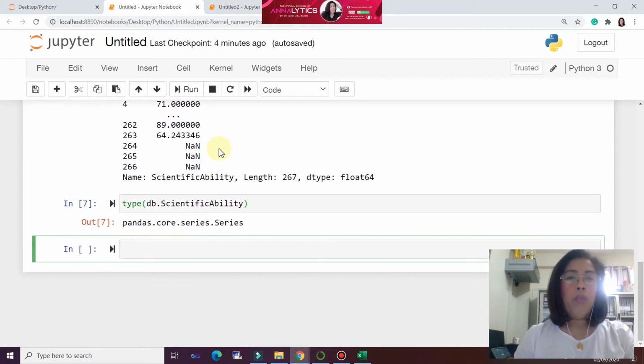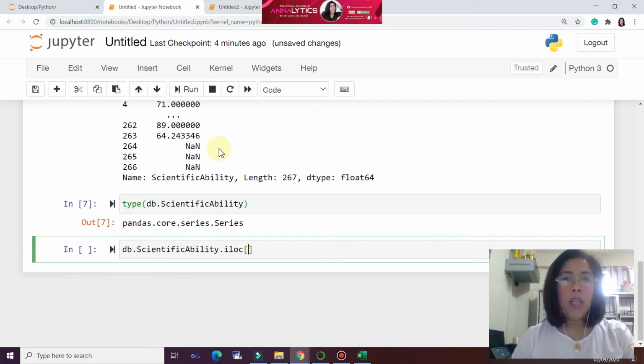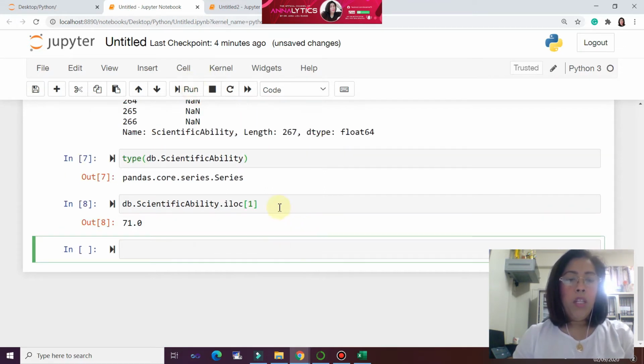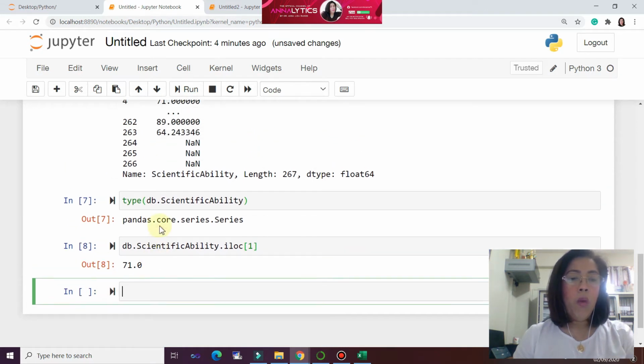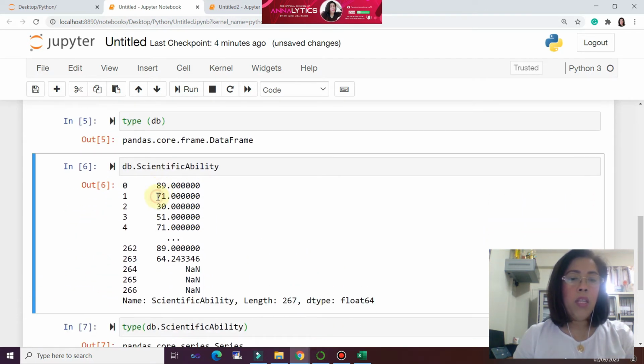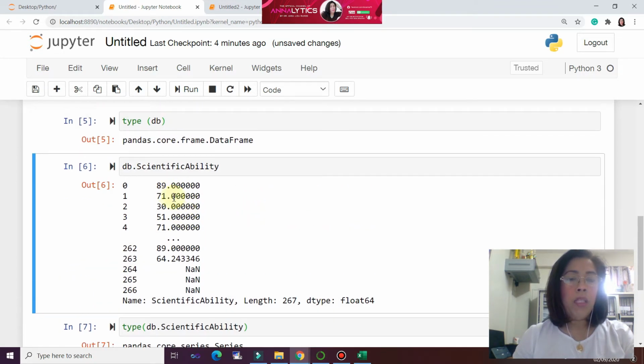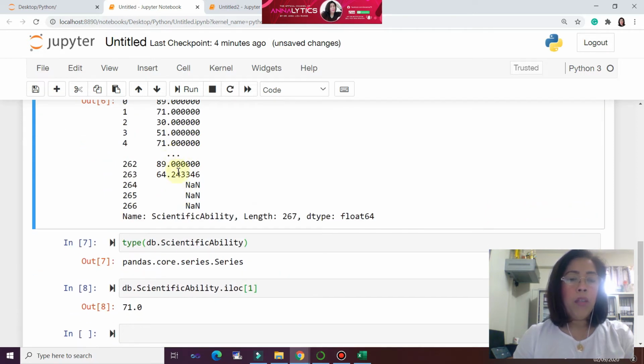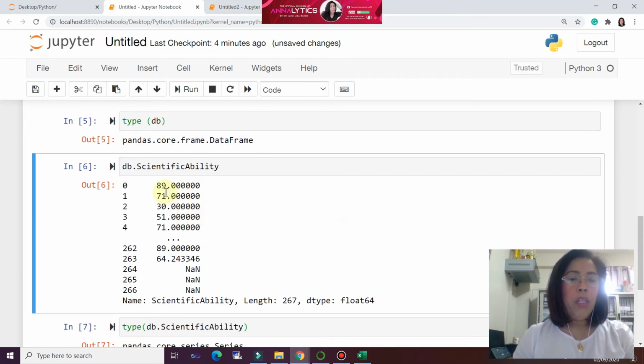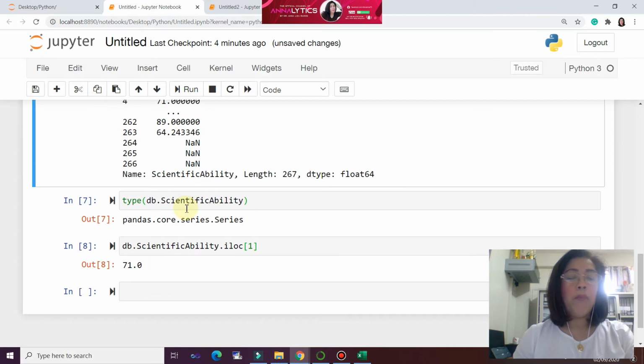Then if we're going to locate some values of your data sets, in particular this attribute scientific ability, all you have to do is to type db then scientific ability, then dot iloc, then the square bracket is the number of indices, for example 1. So when we run this one, it will generate 71. So let's check if that is 71. It's 71. If you have noticed, the value here is represented as a float, because Python default is float. If you want to convert this into integers, you have to make some conversion.